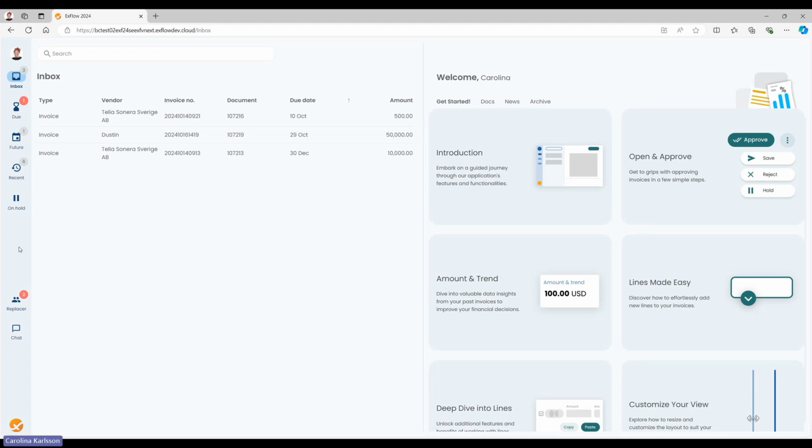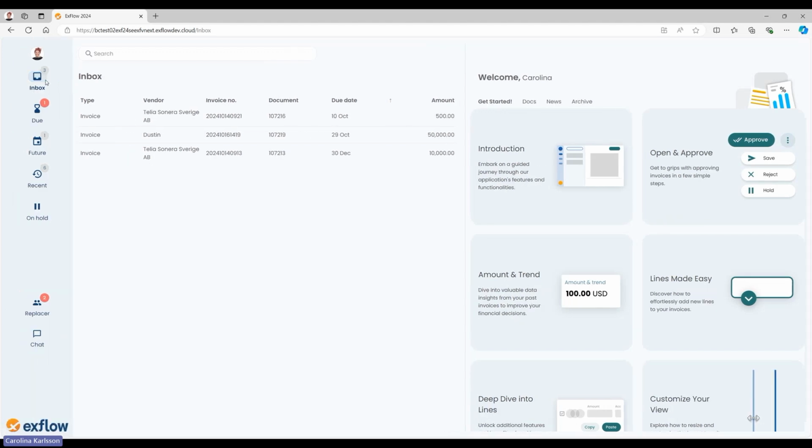There are a few different icons here, so I thought we would go through what they mean. Up here, first, you have the inbox. Here you can see all the documents you need to approve right now. And then we have due. Here you can see the ones you need to approve which are overdue. Then we have future. Here you can see the documents where you are an approver later in the process and a colleague needs to approve them right now, not you. So you can see who.